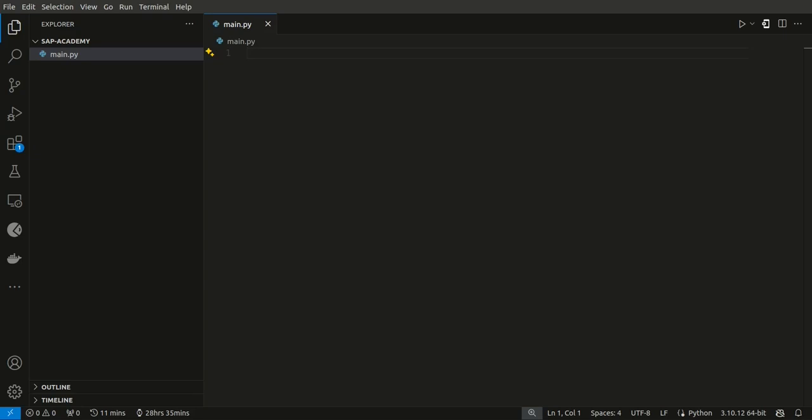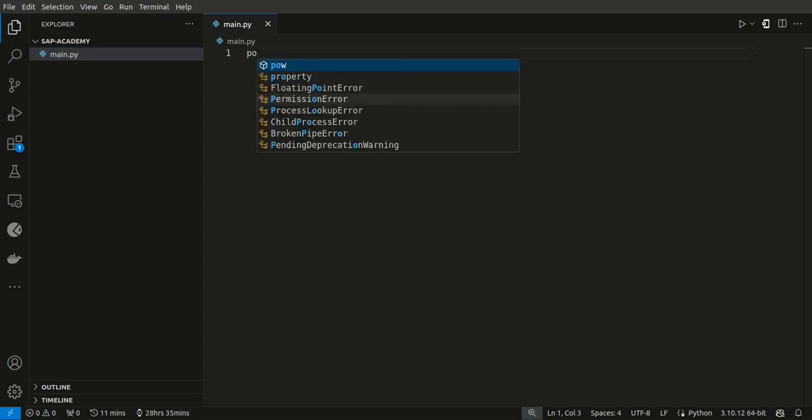Now let's do the simplest thing we could do with Python programming. Let's print hello world into our terminal.